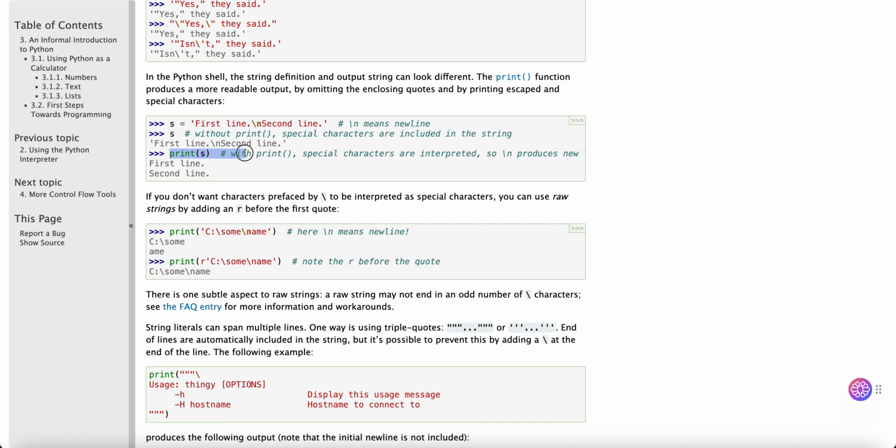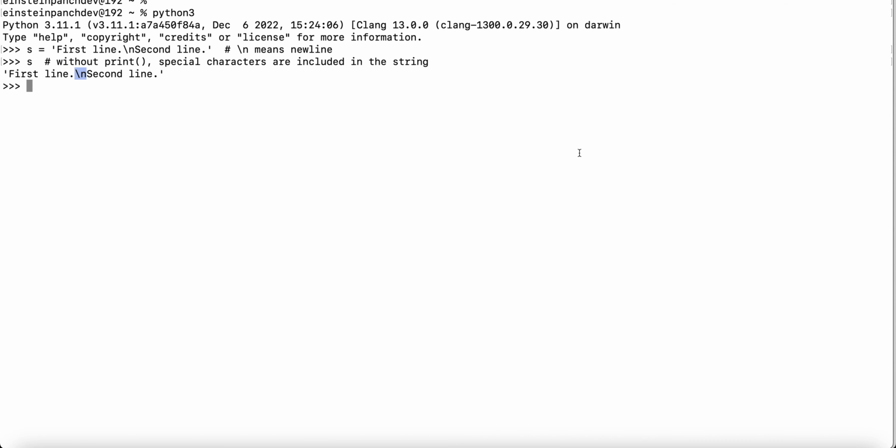And by using the print function, special characters are interpreted, so backslash n produces a new line. For example, this first line, new line.